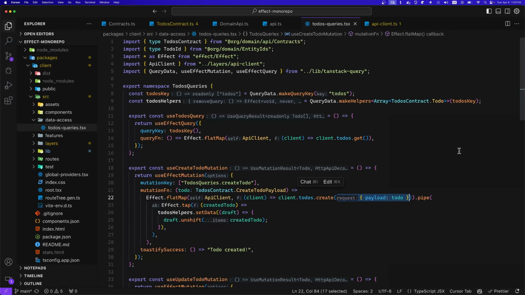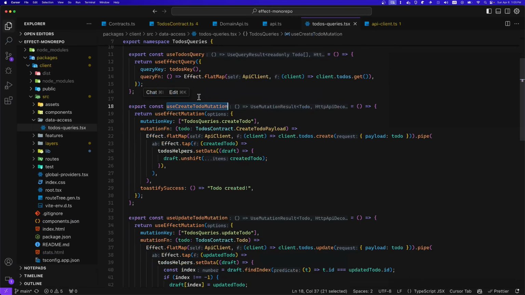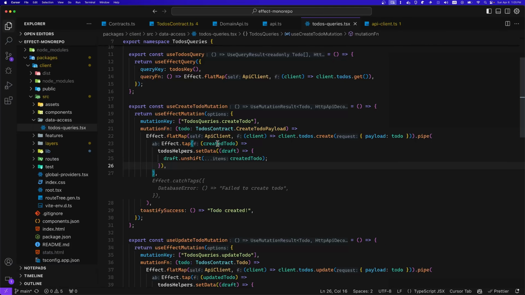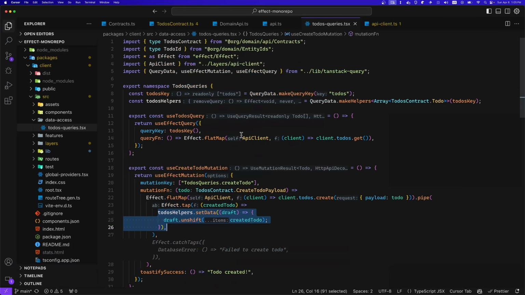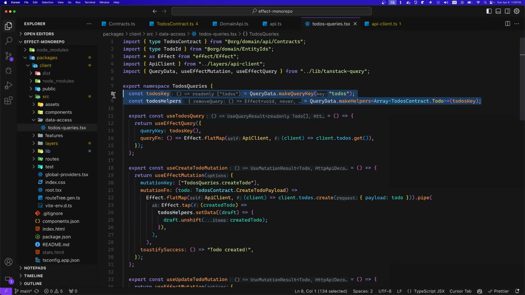And that's it. As you can see, use create to do mutation, simply useEffectMutation. We take in the payload to create the todo. We flat map the API client. We call create. We pass in the payload. And then here we can tap the success. So as you can see, we get the created todo here. And then we can modify the cache of this query. So you can say set data, and then we append or prepend the created todo. And this is all via these helpers that I created.